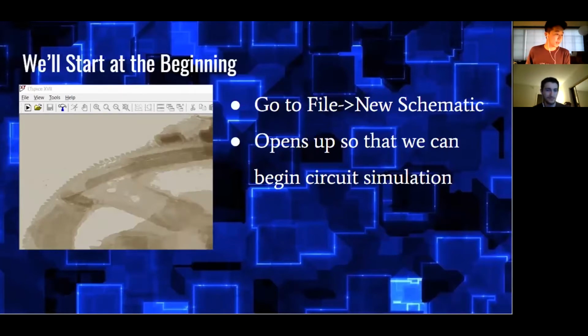Okay, so when you first open up LTSpice, you can go along and open up a new schematic. That'll be File, New Schematic. And then you can start placing parts so that you can begin the simulation. So I guess we'll go into that.